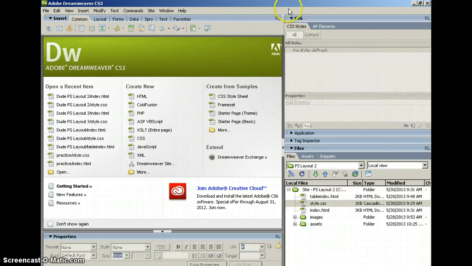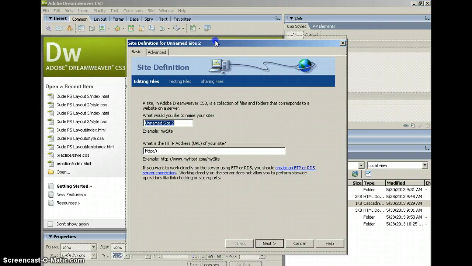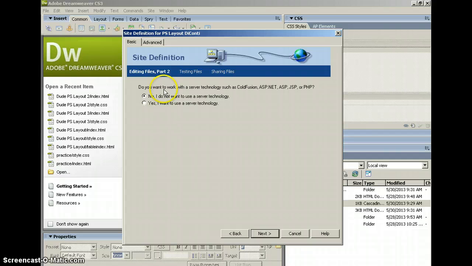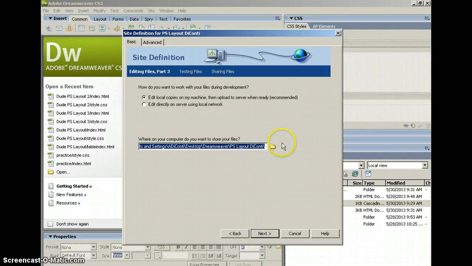and I'm going to come into Dreamweaver this time, and what we first need to do is define a site. So I'm going to go ahead and go to Dreamweaver site. And just like before, let's call this PS layout. I'm just going to call it DeConti just for this tutorial's purposes, and then I'm going to hit next, and I'm going to say no to the server technology.